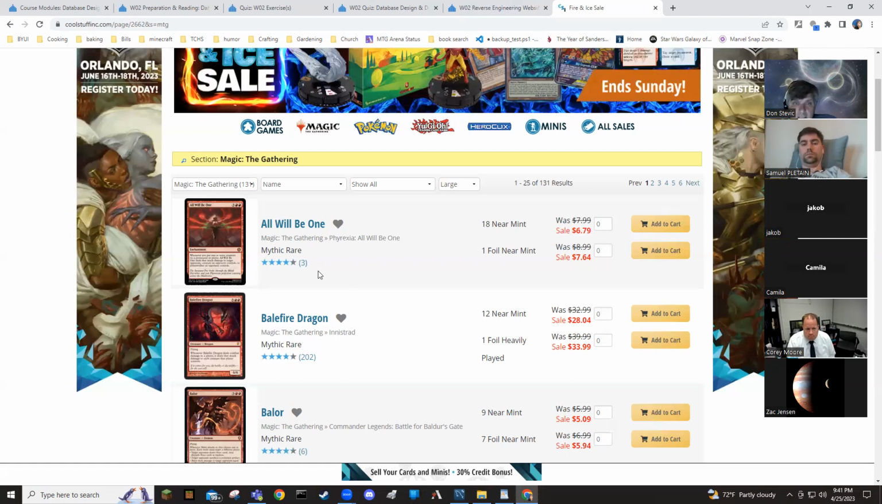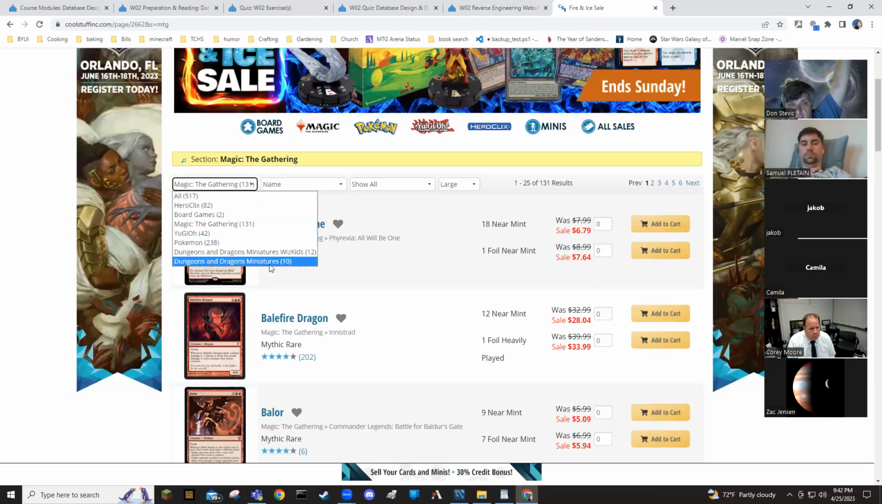And then let's see, that's display stuff. So here, if I have a set table, I might also have another. I'm looking here for the first time. So I've got HeroClix, board games, Magic the Gathering, Yu-Gi-Oh, Pokemon. So I think not only will I have a set table, but I'm going to have a table called gaming system, because all these are separate gaming systems.